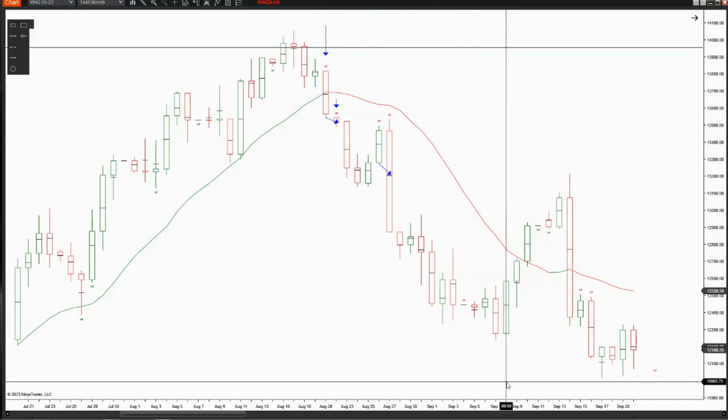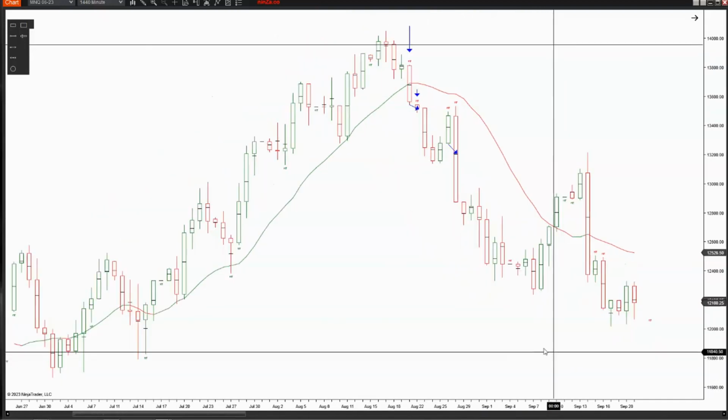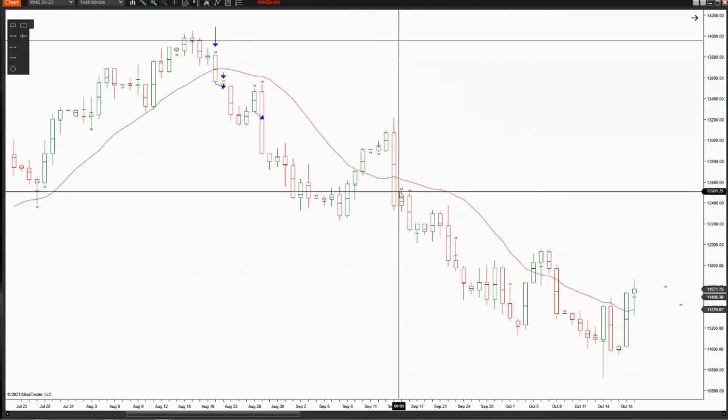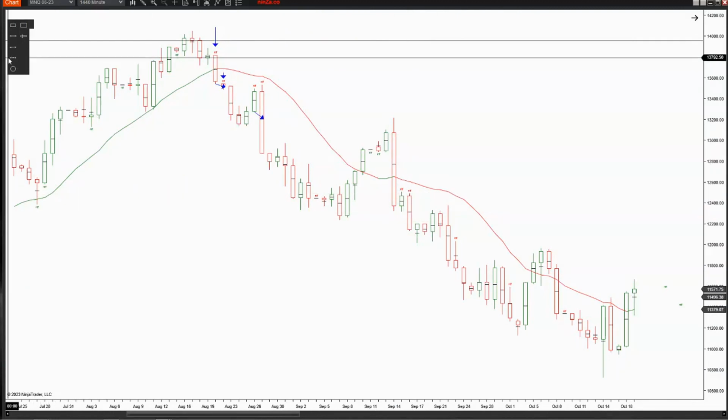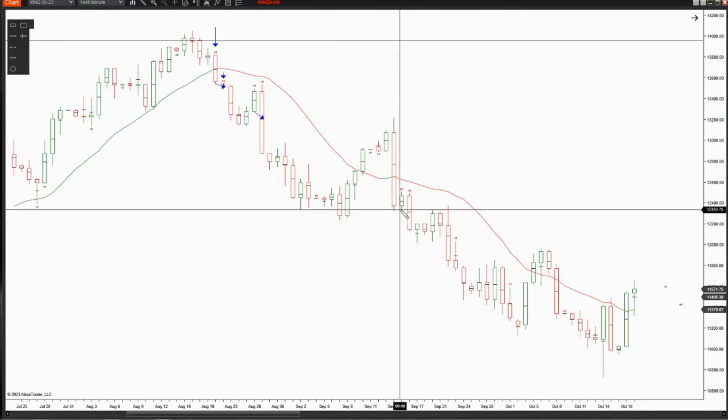Now I'm going to scroll through the chart and let you see where the acronyms are at. Again, your stop can be there. Your stop can be there, and we're using the low of this bar.